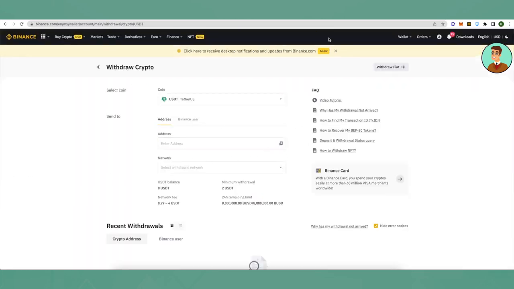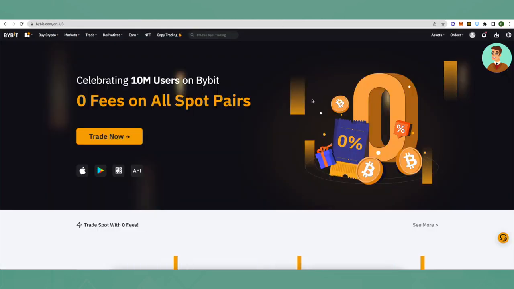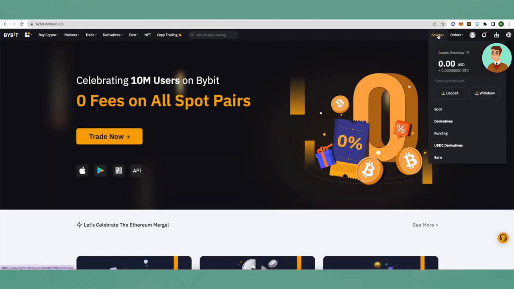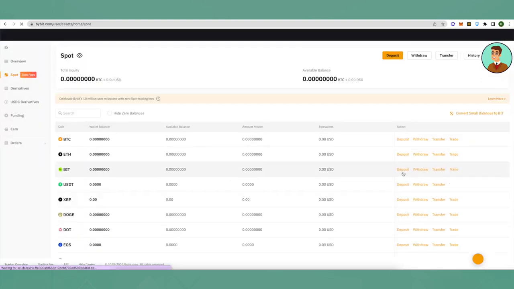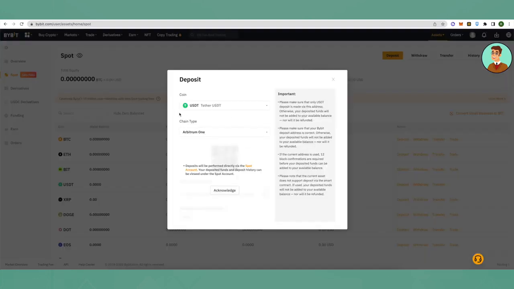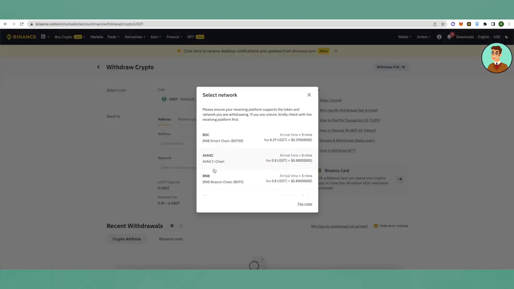And for the address, we will log into our Bybit account and click on the assets tab on Bybit, then click on spot. And here we will click on deposit for USDT. Make sure to keep this chain type similar to your Binance account. So we will choose the same network. We will use BEP20.